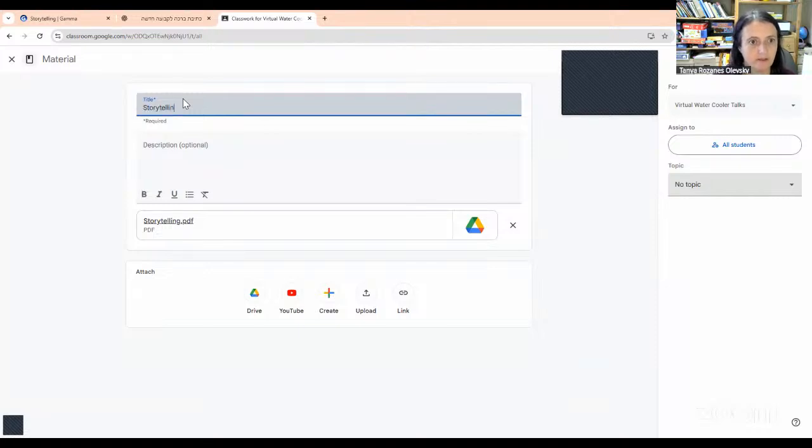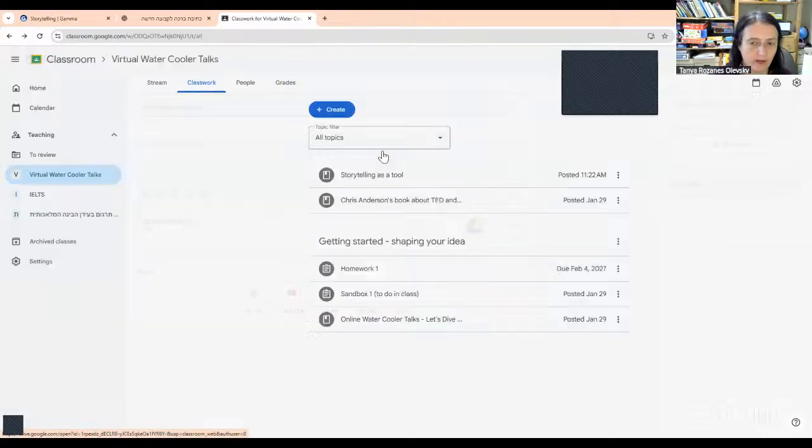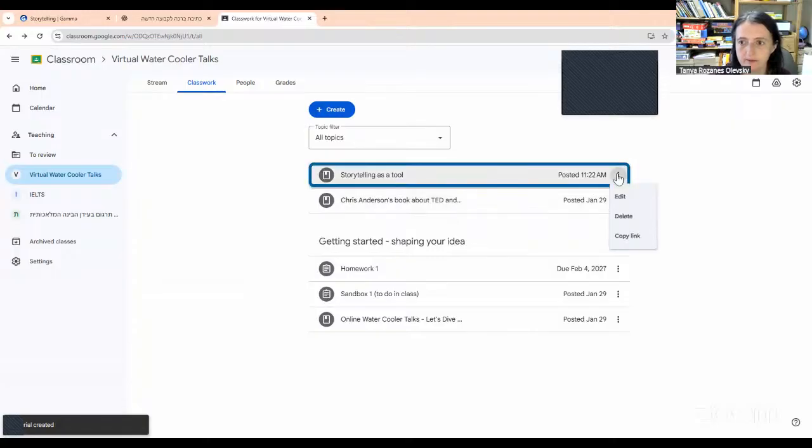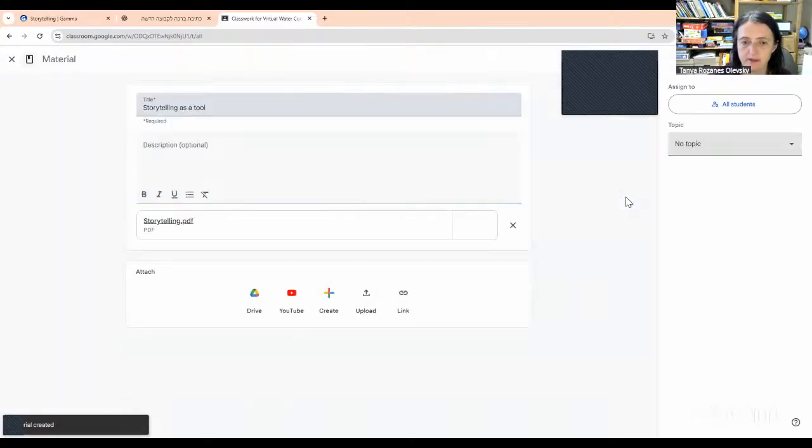Storytelling as a tool. Okay, so maybe later I will add a bit more. Like I'll add a description here. I don't have it, not yet. I'll post it. Okay.